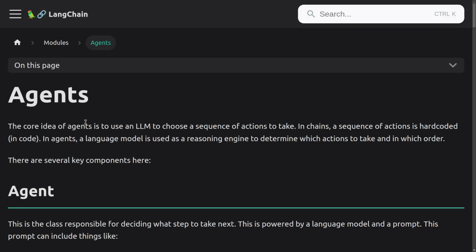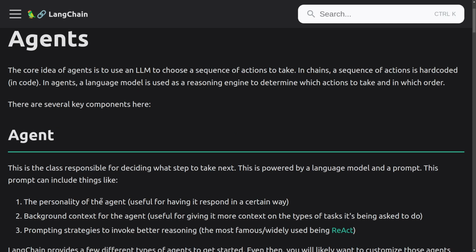Okay, agents and tools work together. So the core idea of agents is to use a large language model to choose a sequence of actions to take. In chains, a sequence of actions is hard-coded. In agents, a language model is used as a reasoning engine to determine which actions to take and in which order. There are several key components here.